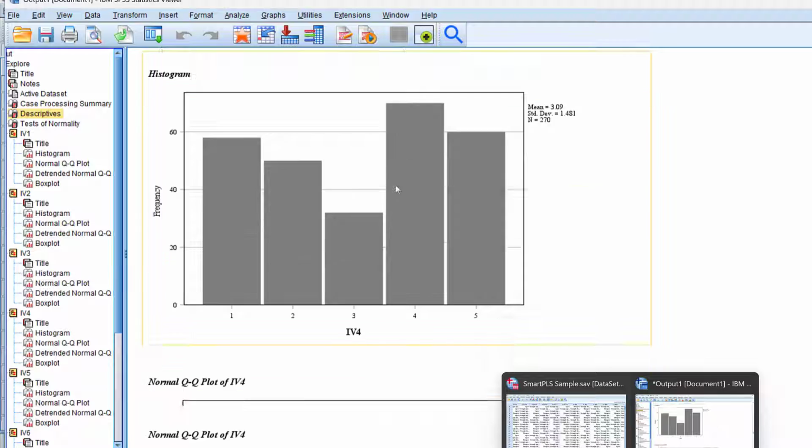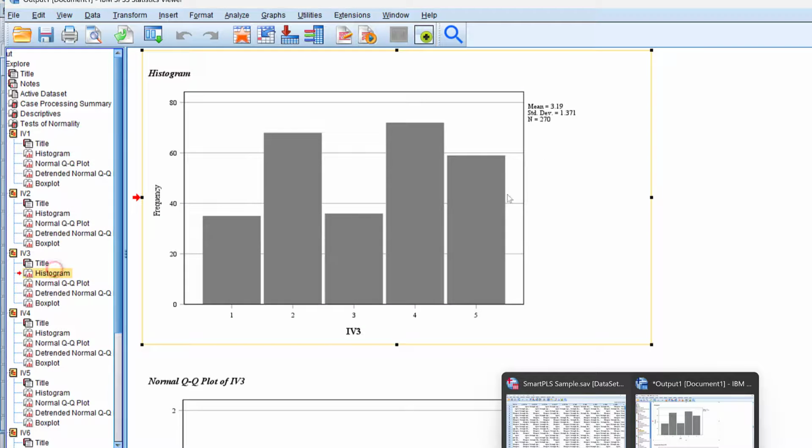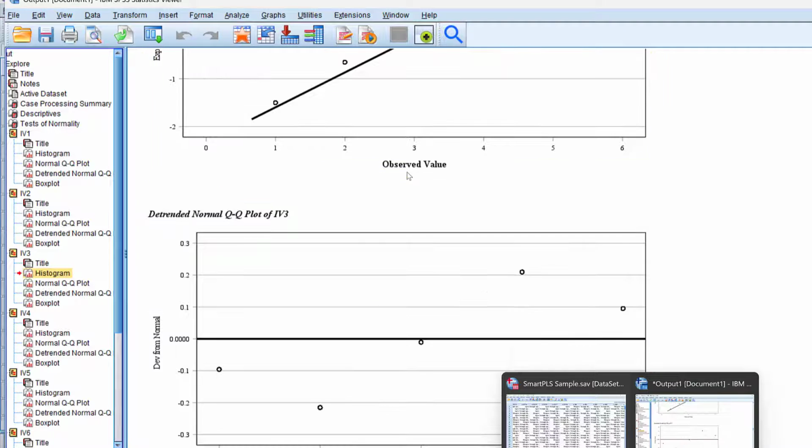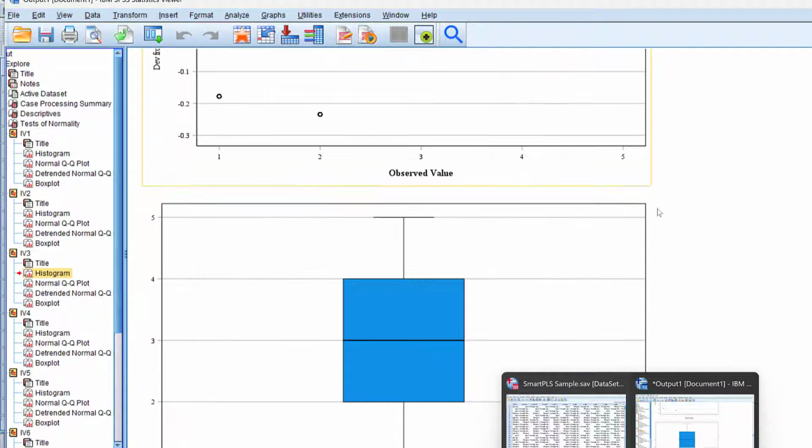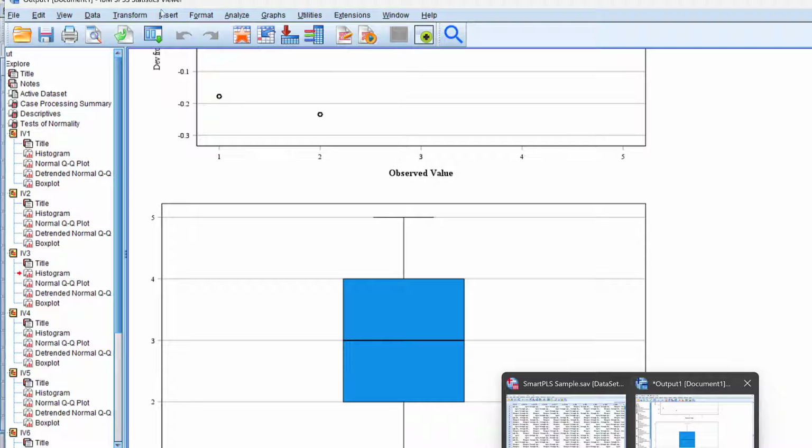Even though we check other graphs, like histograms, among others, we could see that we do not have this bell-shaped curve that indicates normality. So this is one issue with regard to Likert scale data distribution.